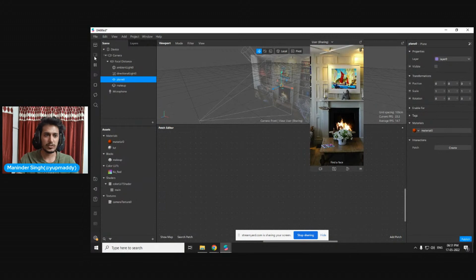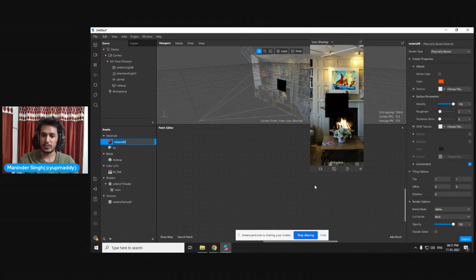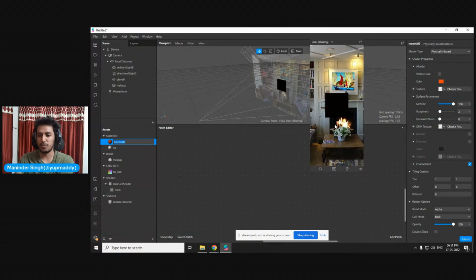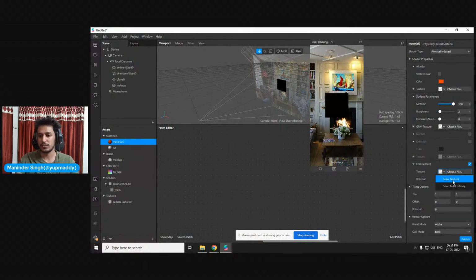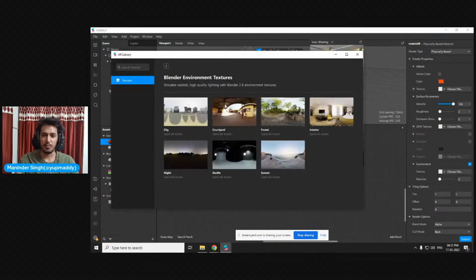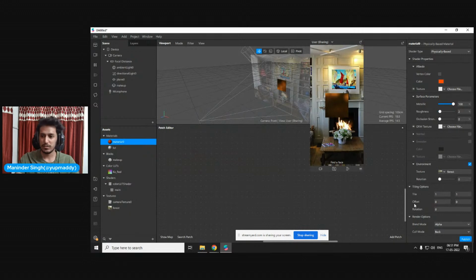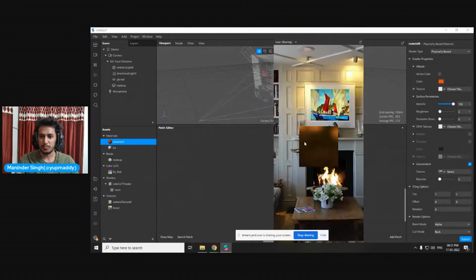So next one was the plane object, and this is the physical based material. And as you can see, right now it is black. So we need to add some environment light. First we go to the textures, apply blender environment. Let's use forest. Import here, and you can see the plane.